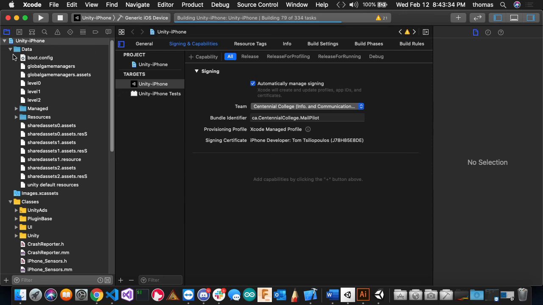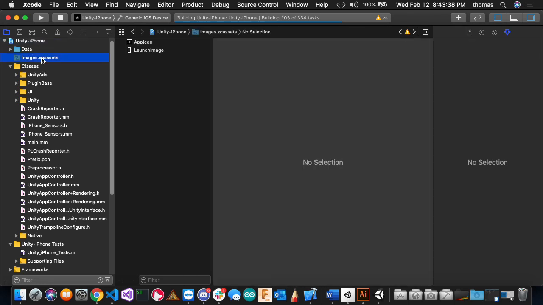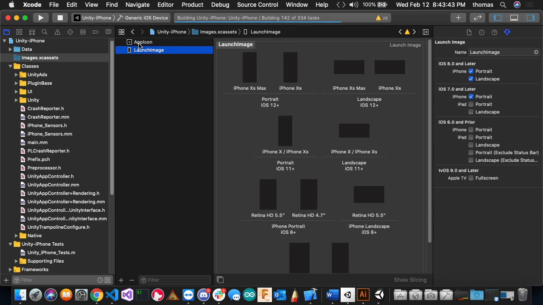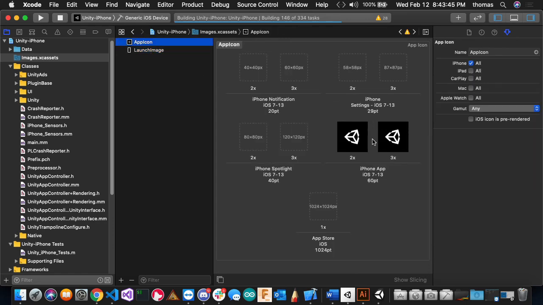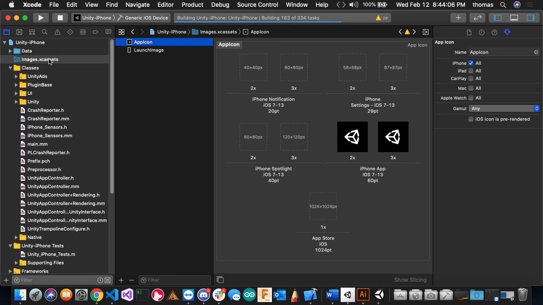Okay, so you can see that I have this new folder called Data. I have images, XC assets. I have a launch image, which is the Unity image, with an app icon. I could switch these out if I want. I have my sensors and my processor and all this stuff in here. Where is my game? You want to see if your game is available somewhere here. Well, this is where you don't have any control over that. Data is really where your game is.